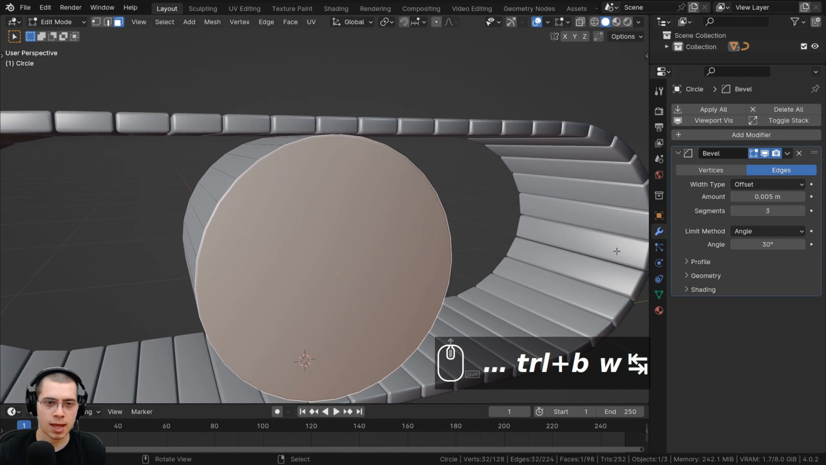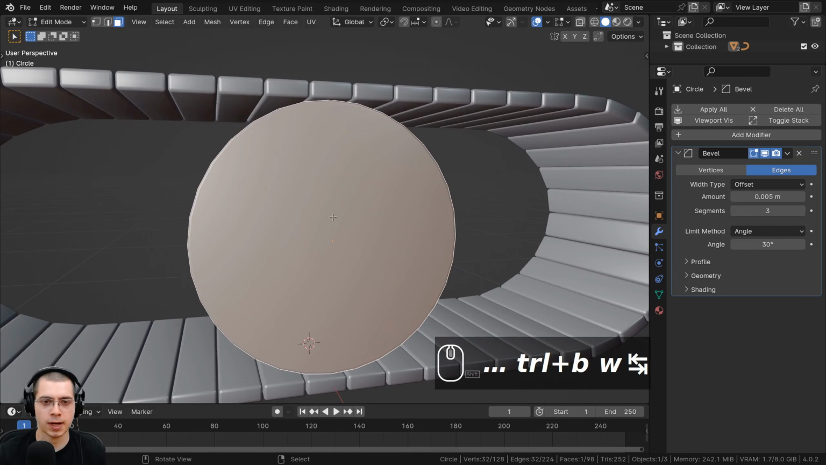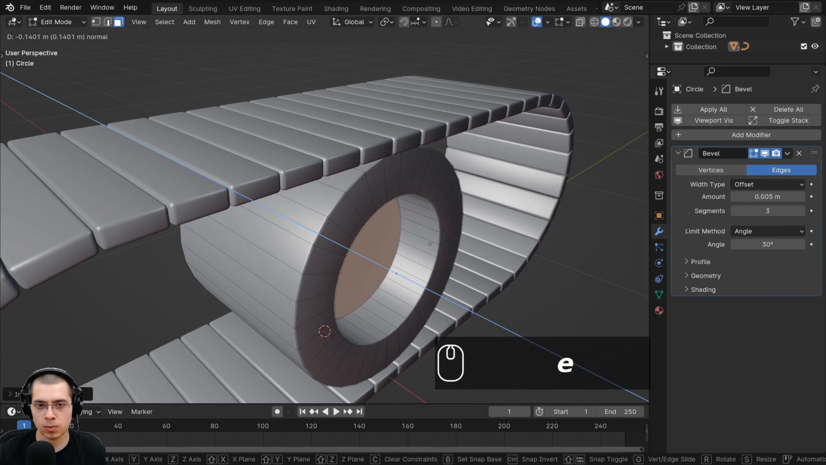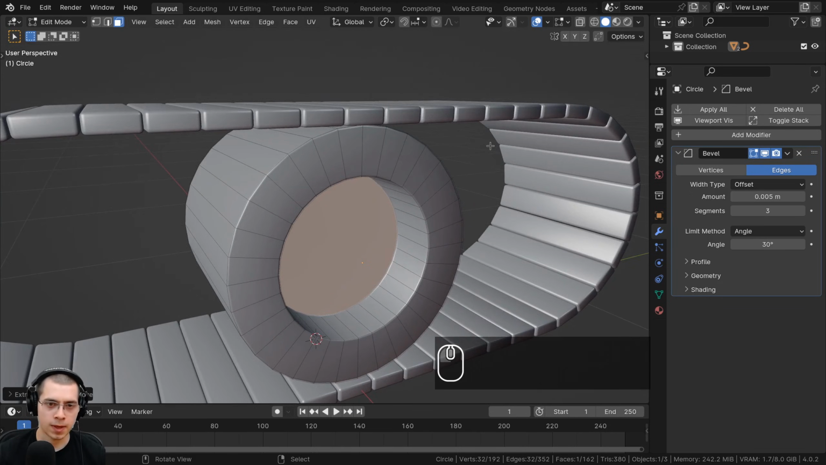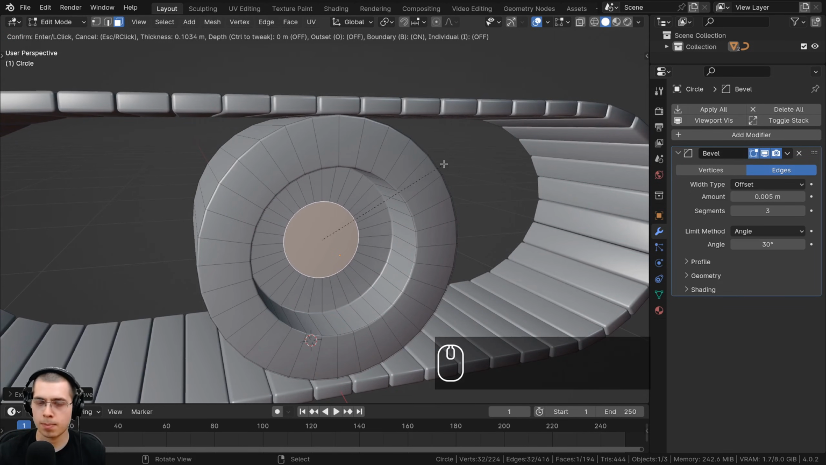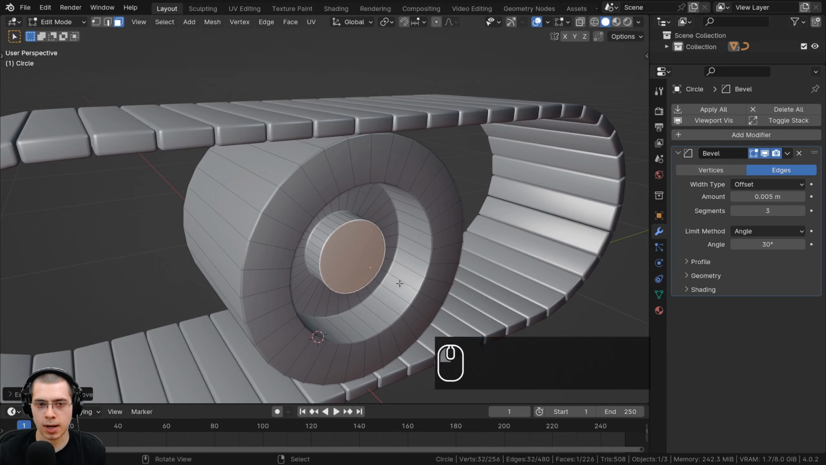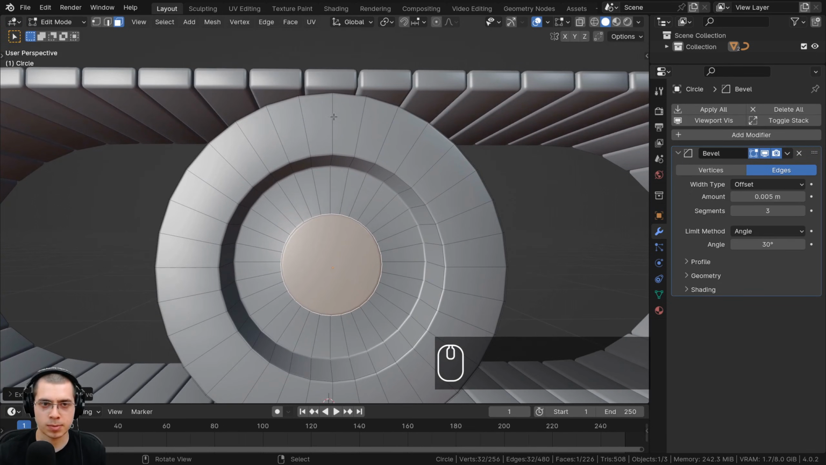All right, let's go back into edit mode, and I want to add some more details here on the front. So I'll hit the I key just to inset that face there, and I'll bring that in. Then I can hit the E key, and we'll extrude that back there. Then I can hit the I key again, we'll make that much smaller, kind of like that. And I can hit the E key and just extrude that out. And then what I also want to do is add some circles here.